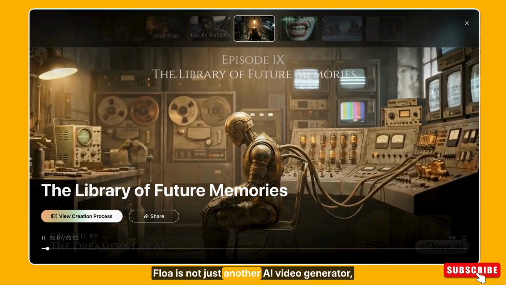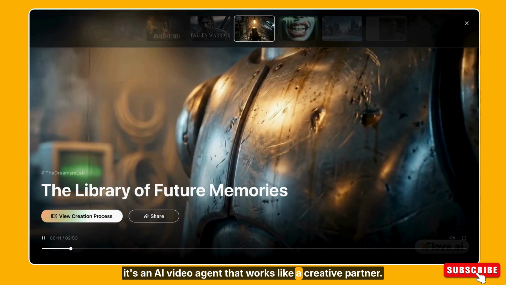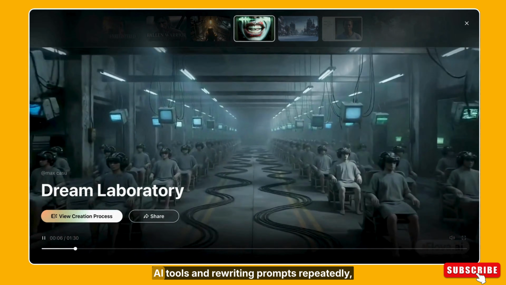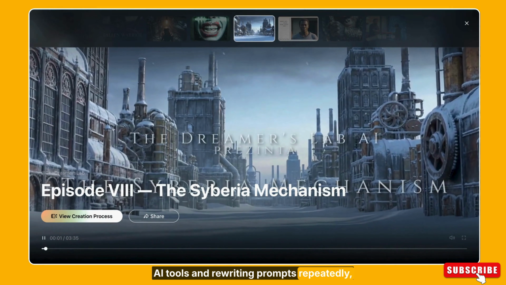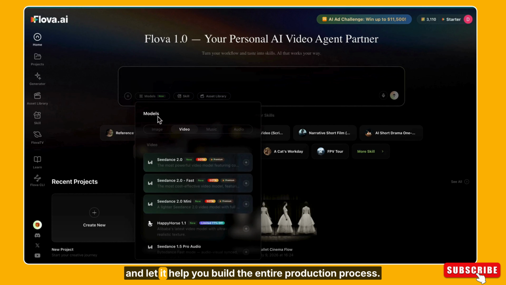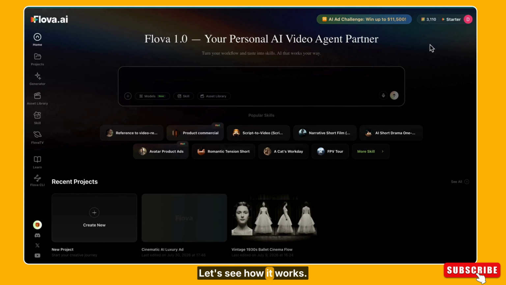Flova is not just another AI video generator, it's an AI video agent that works like a creative partner. Instead of spending time switching between different AI tools and rewriting prompts repeatedly, you simply chat with Flova, describe your idea, and let it help you build the entire production process. Let's see how it works.